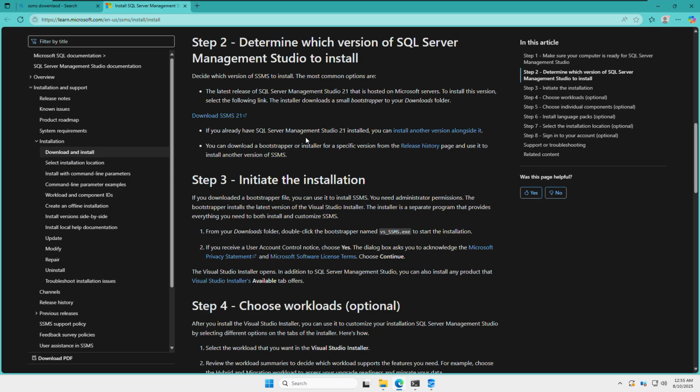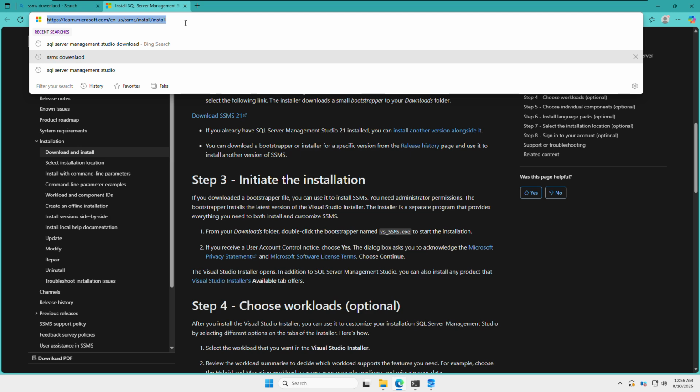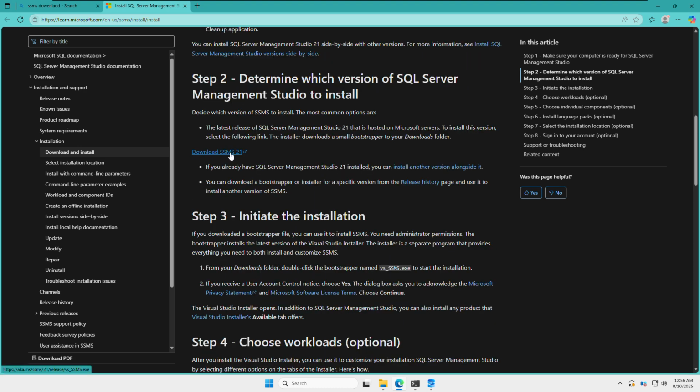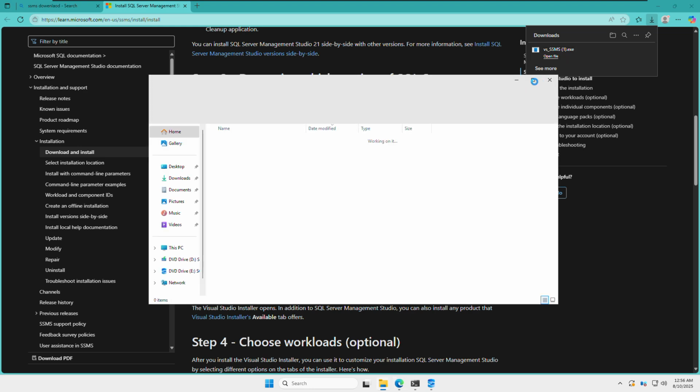Here I will guide you to install SSMS 21, the latest one, SQL Server Management Studio 21. I will provide you this link in the description, so you can click and go to this link. Once you come into this link, you have to click on this link. Once you do that, it will automatically download the required file. Let me show you here.